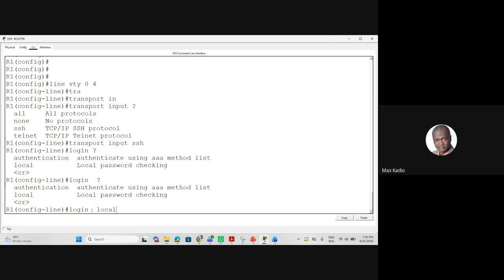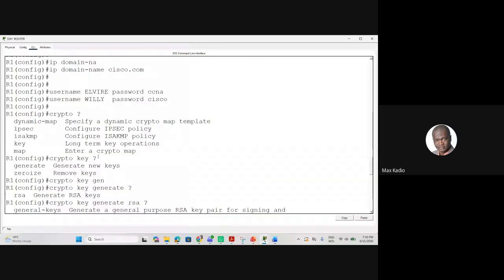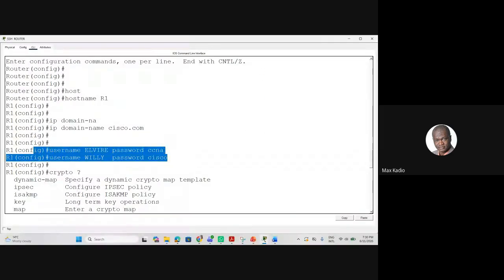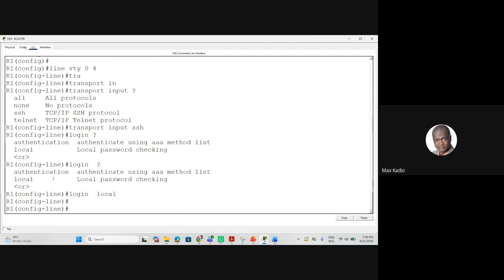What does it mean? It means if someone wants to log in, they should be part of these two guys here. It can be 2, 3, 10, it's up to you. You specify who are the IT guys who are allowed to log in. Yes. Login local. Then you are done.